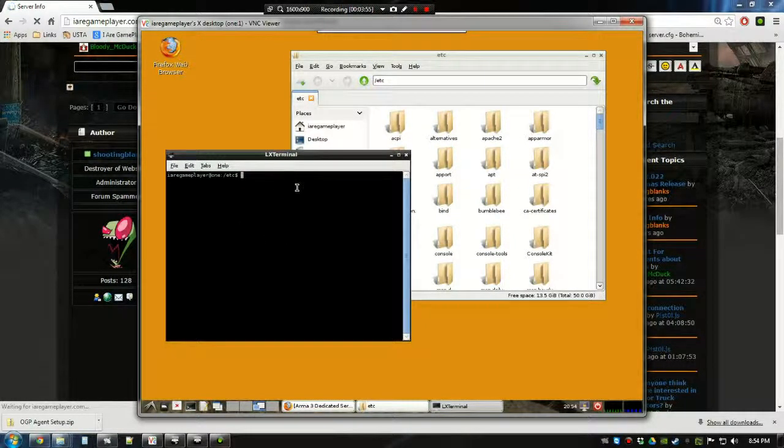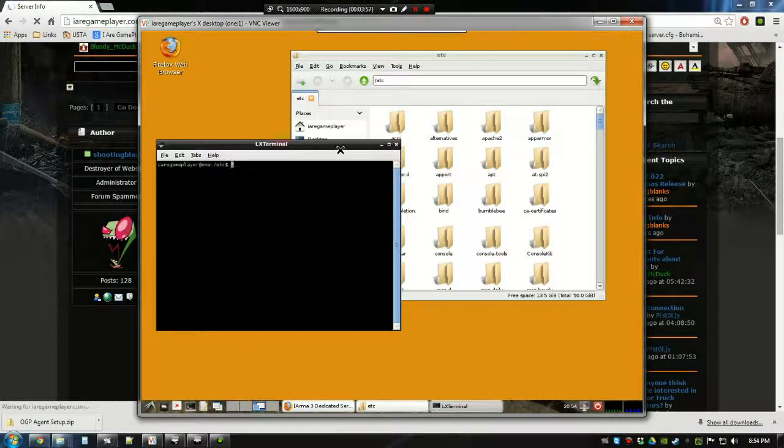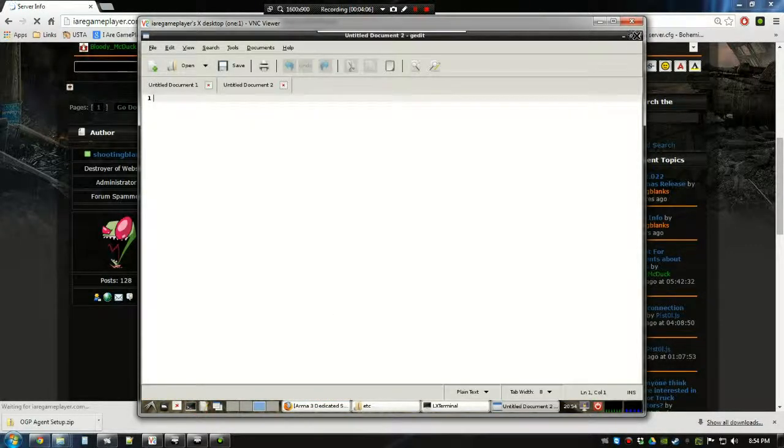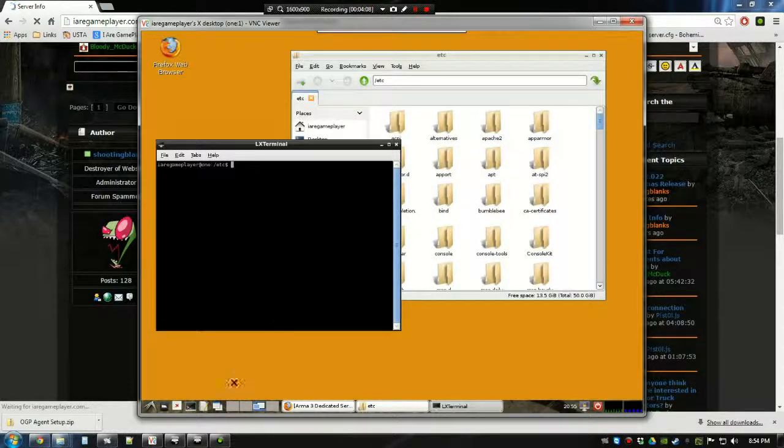This is our file editor, gedit. And let's see, what do we got here? Oh, and this will minimize all the windows for us. So here's my file browser.